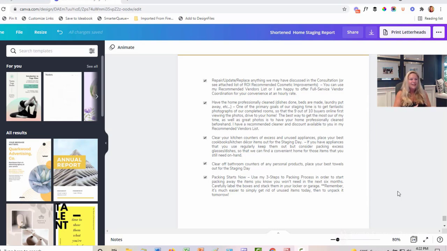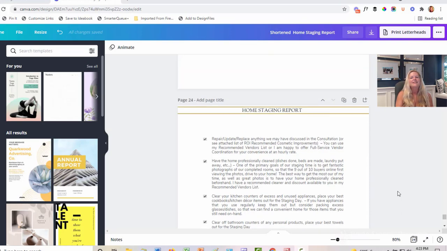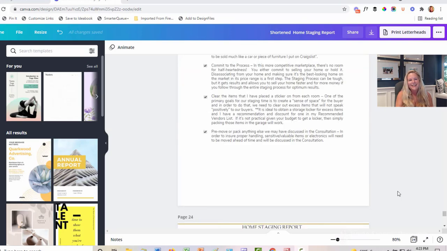And finally, if you're an agent thinking, my stager does not do this, and you want a stager that does, look for the HSR certified symbol. Somebody who's been through my training will have access. This is the way they work.